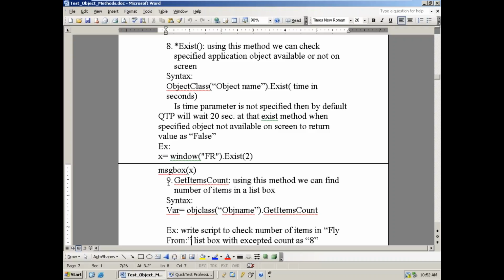Now the next method here, get items count. What is the purpose of this? It is to find the number of items available in a list box. The syntax is a variable equal to object class of object name dot get items count.